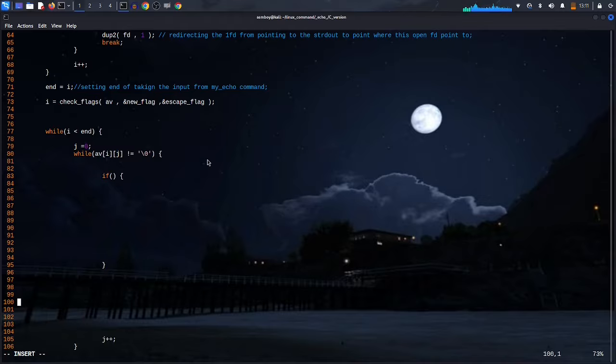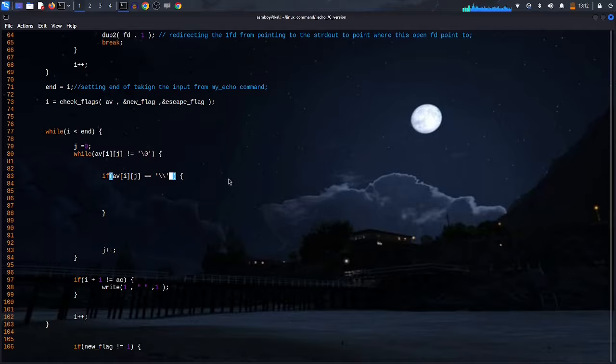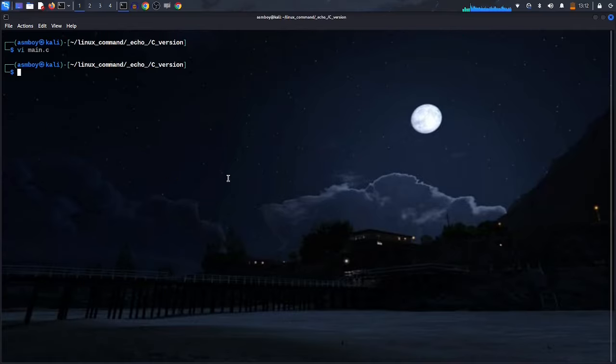Okay, so I'm just so sorry guys for the spaces. Let's remove them a little bit. Good. AV of index I of index g is equal to what? Backslash, like this. And there is another if condition, which I'm gonna show you guys.